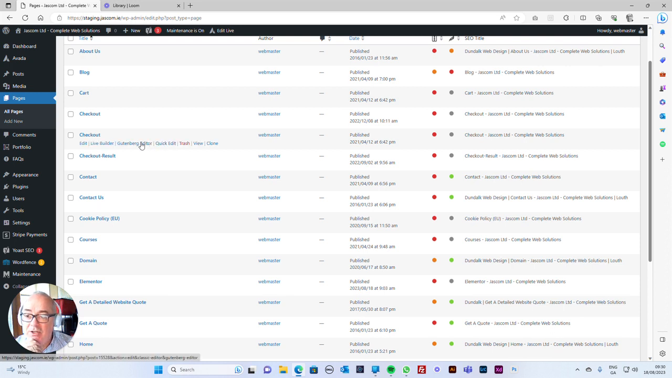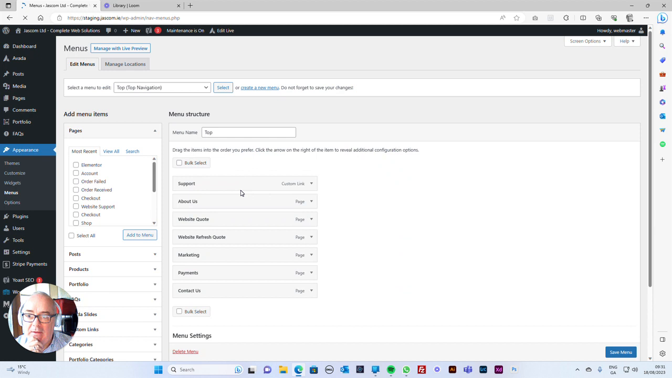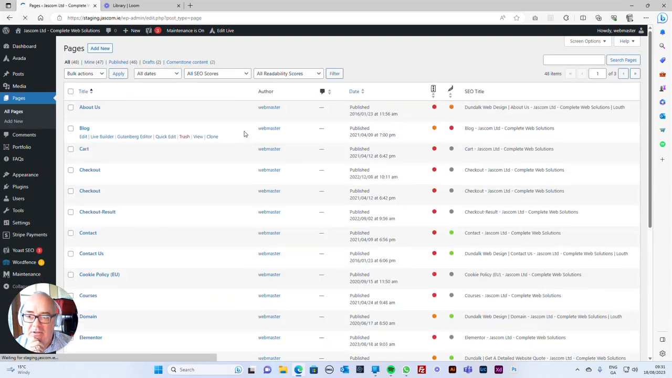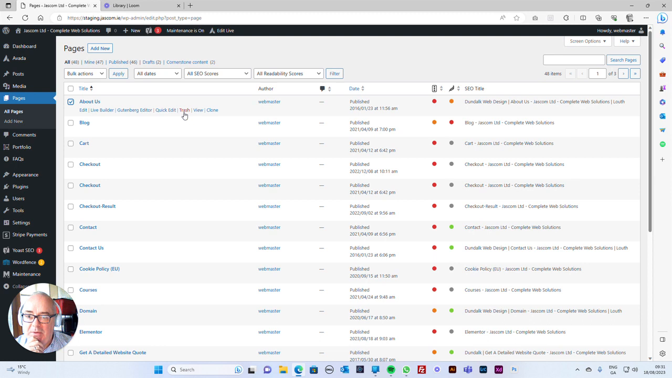Now, there is a second part to this housekeeping task that I wanted to show you, and it's in relation to the menus that I mentioned earlier. Just because you've deleted a page on the back end does not mean that it's necessarily deleted from the menu on the front end. So if we go to appearance and we go to menus, this will show me my top menu, and it shows me that nothing has been deleted yet.